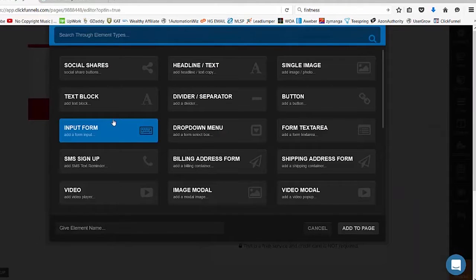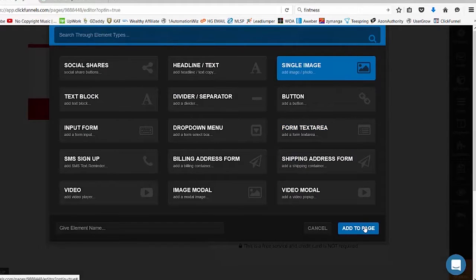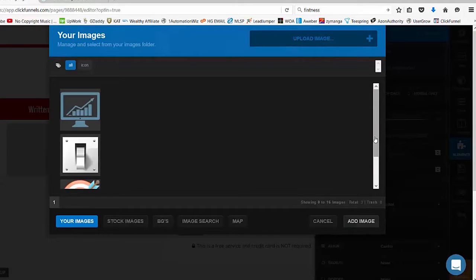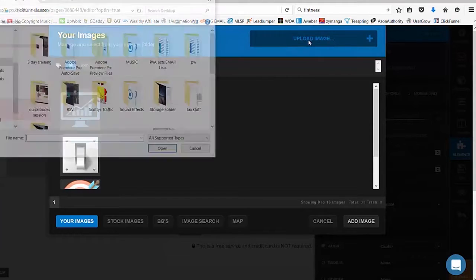So I want to add that fitness picture, so I'm just going to come over here, click that plus button. So again, now we have all of the elements that we can add, and this time I'm going to add a single image. Okay, add to page. It's going to bring you to the edit options. So over here under image URL, I'm going to click plus, and now I can upload my image.